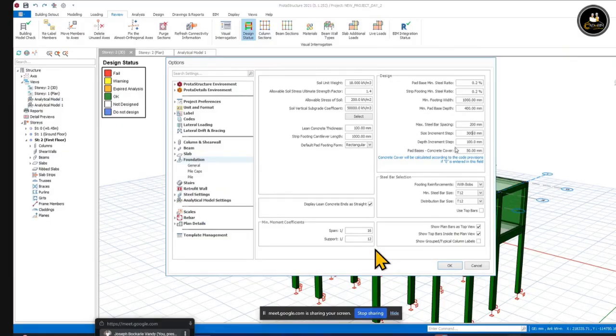The other settings were just fine. Maybe for the minimum depth you can start with 300, but 300 is usually very small. 400 will just be fine. You mean the footing depth? Yes, the footing depth, 400. The 300 is usually the pad depth. You can leave it at 400, just fine. Yes, just give it OK.